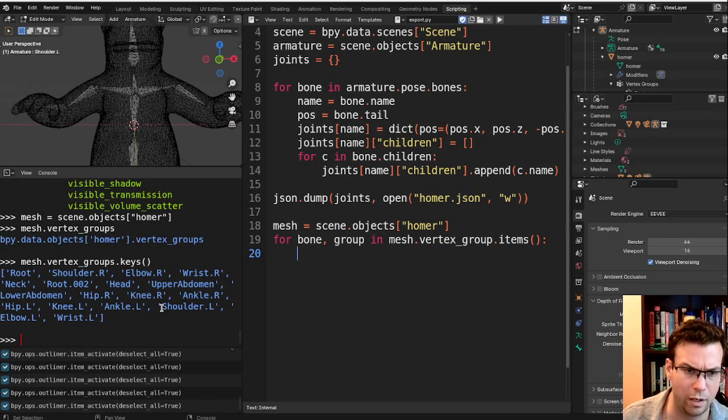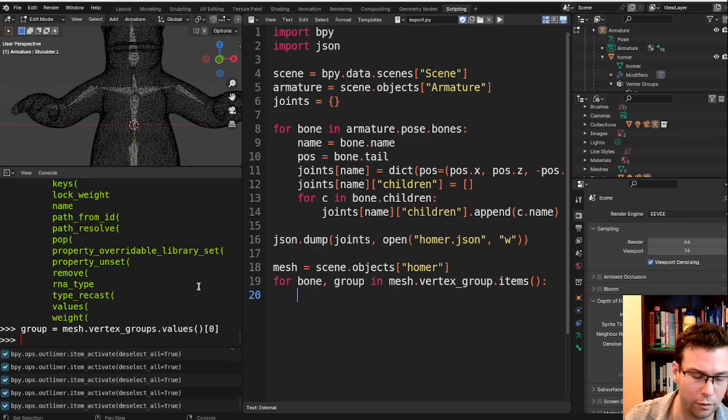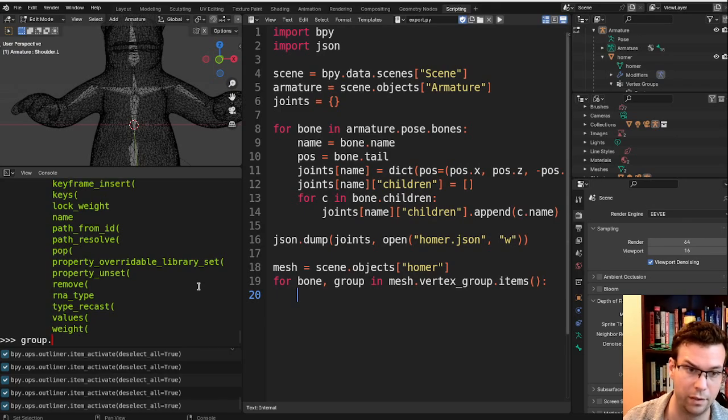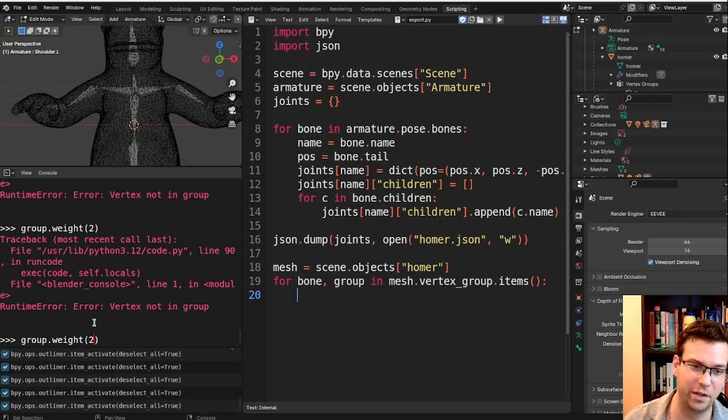So if I were to say mesh.vertex_groups.values, let's look at the first one. Okay, so let me assign this to a variable here so I can take a look. Now, this is a little bit messy. The only way I've figured out how to do this well is to call this method called weight, which takes a parameter, which is an index of a vertex in the mesh. A lot of them aren't actually bound to this bone, and so I've got to figure out which ones are bound to the bone.